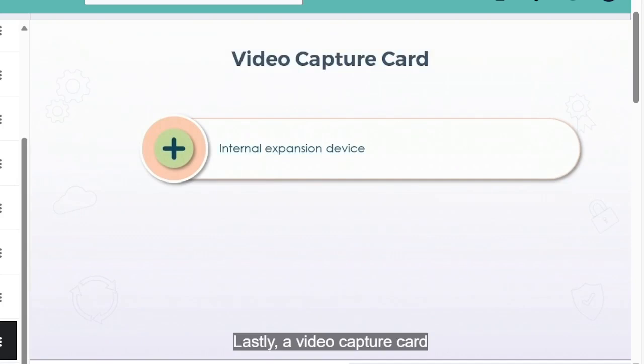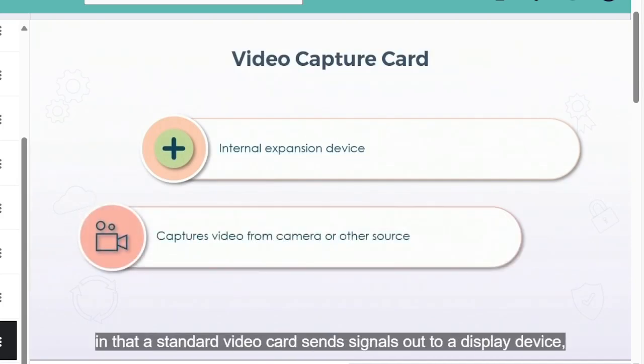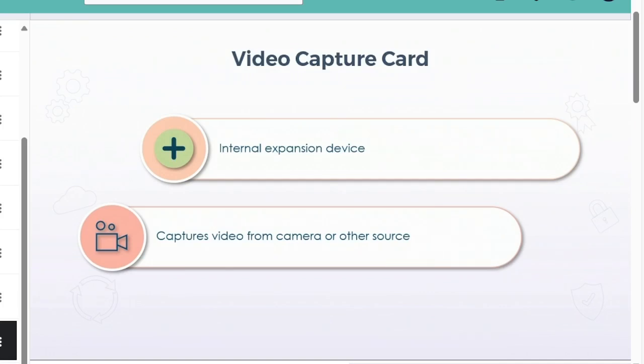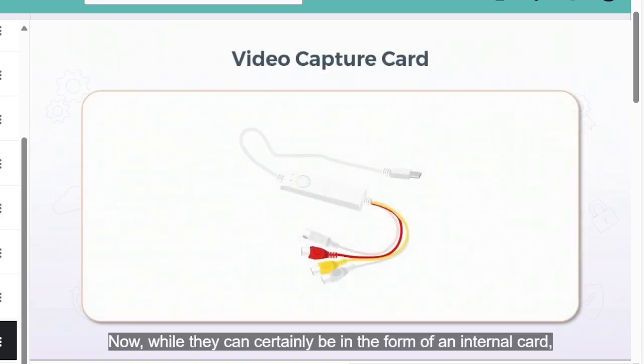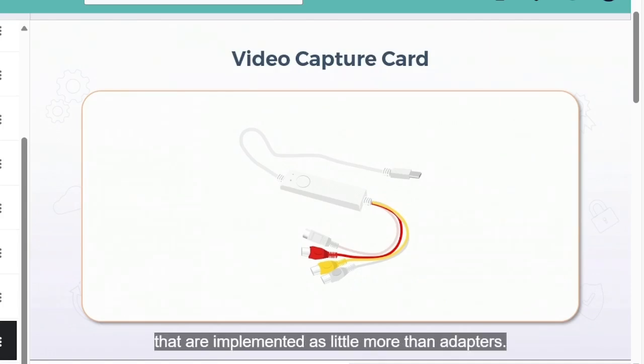Lastly, a video capture card can be thought of as the opposite of a video card, in that a standard video card sends signals out to a display device, whereas a capture card accepts incoming video from an external device such as a video camera or anything else that can output video data. Now, while they can certainly be in the form of an internal card, capture devices are also very commonly implemented as external devices that are implemented as little more than adapters.